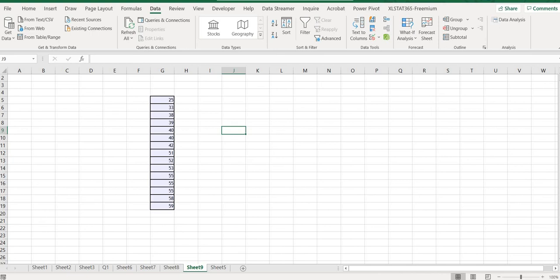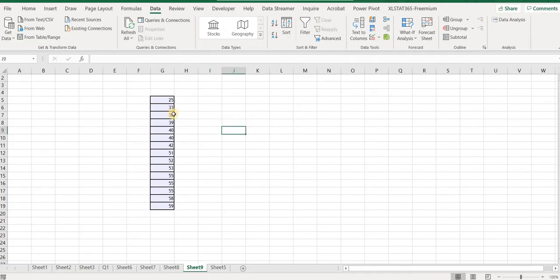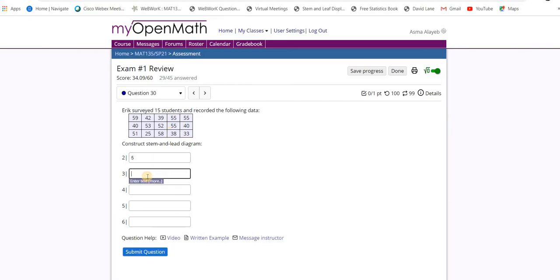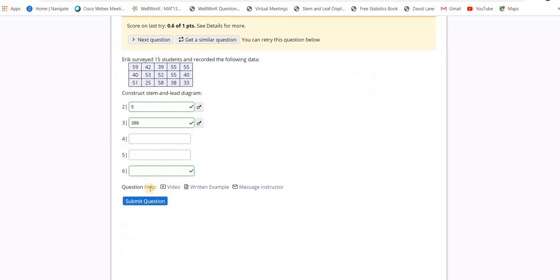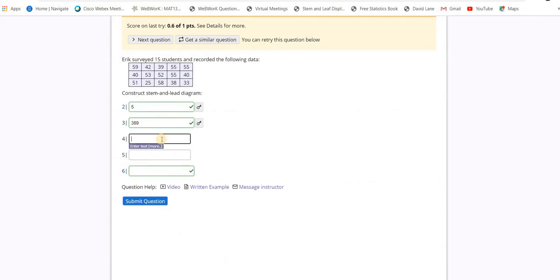Oh, I have 25. You see, I almost missed that one. So for the first column, I have 5 only, and then you go to the next one, I have 3, 8, 9. So I'm going to say here 3, 8, 9. And then let me double check to make sure. Okay. And then I have 002 for 4, 002. Don't forget the zeros. Zeros are numbers.